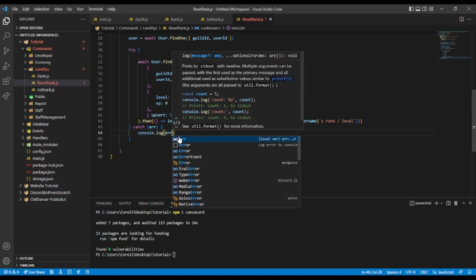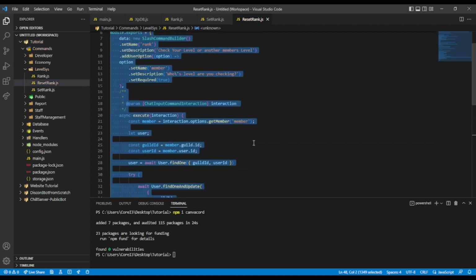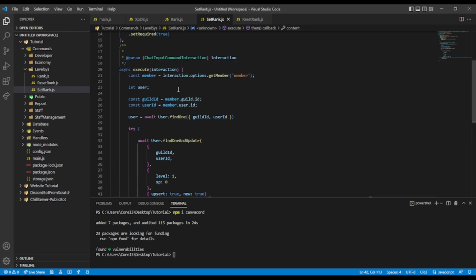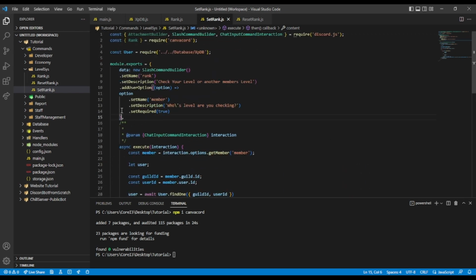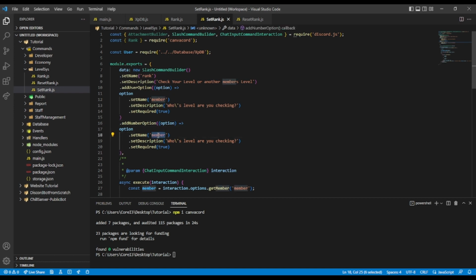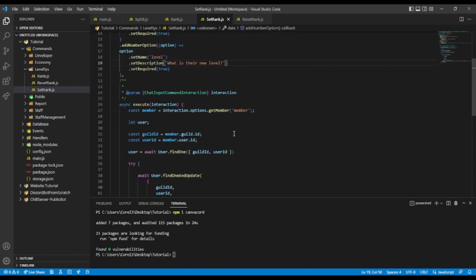console.log error. Okay, we can now copy this and paste it into SetRank, and then the XP will stay at 0. "Successfully change rank / level." And then up here we are going to copy this, paste this, and it's going to be add number option. This will be the level. What is the new level?